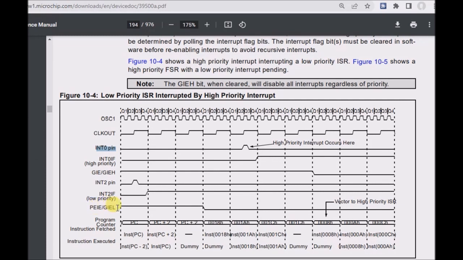PIE/GIEL is high for 3 clock cycles, and I guess it's reacting to this and this. So for a couple more clock cycles it stays high and then goes low, and then the high priority thing happens. Vector to high priority ISR, and it's just showing the program counter what it's doing.